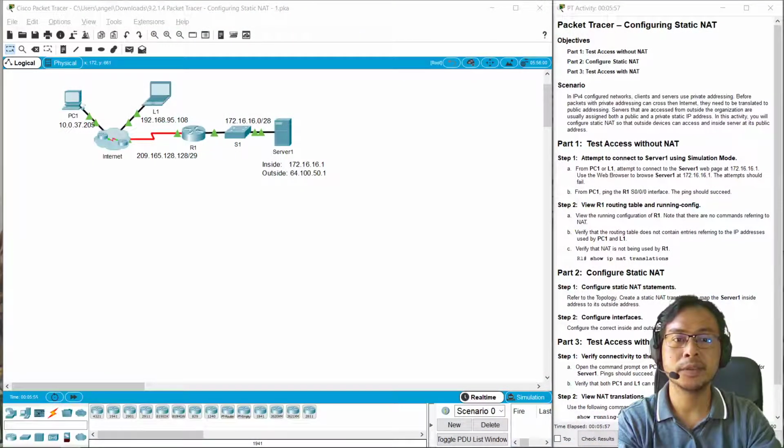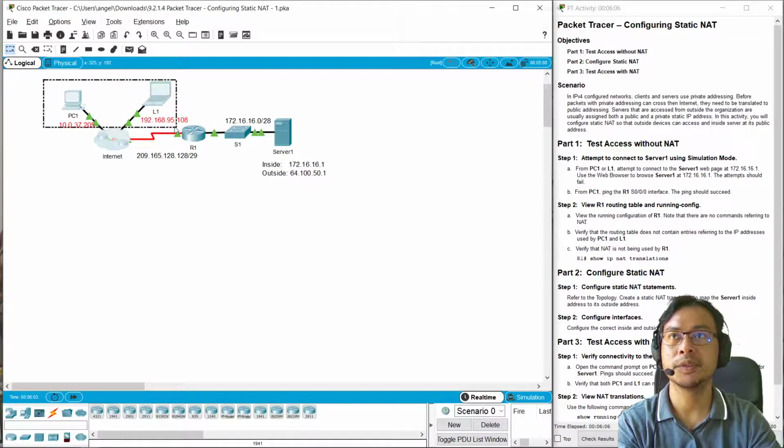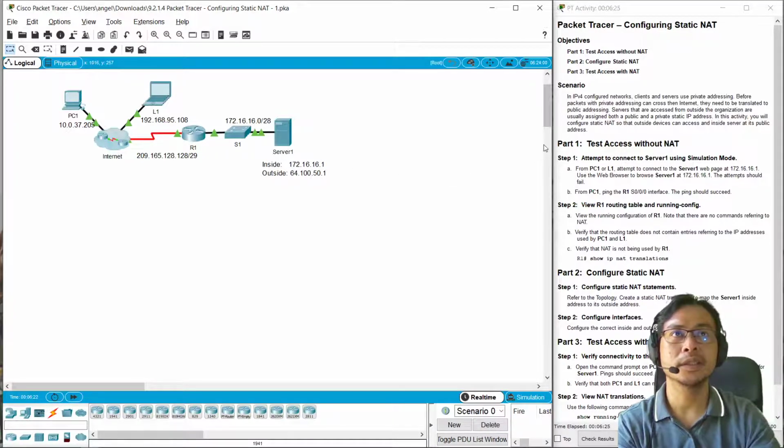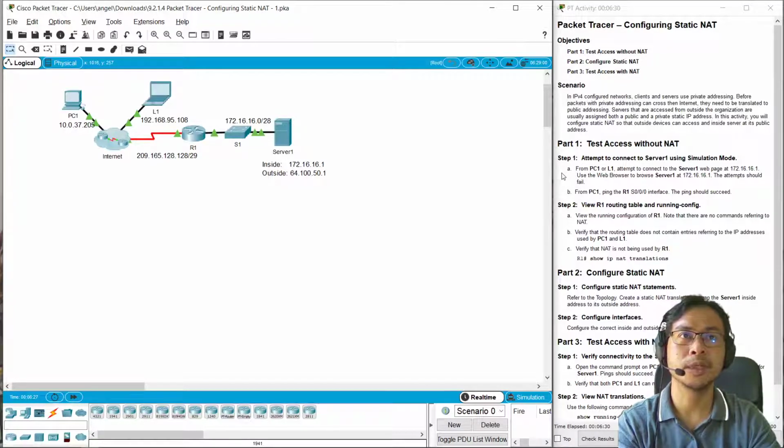So I have here the topology. Looking at the topology, there are two computers, PC1 and L1, connected to the internet. And somewhere out there in the internet, there is a server with an inside address of 172.16.16.1. Now, let's look at the instructions and the steps they want us to do, for us to be exposed to how NAT works and do the basic configuration.